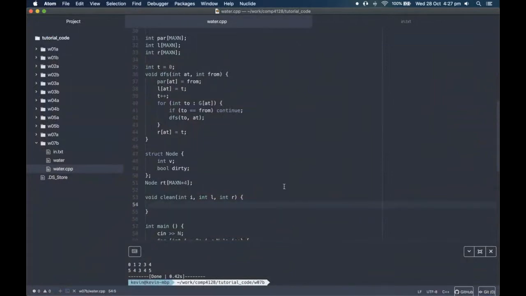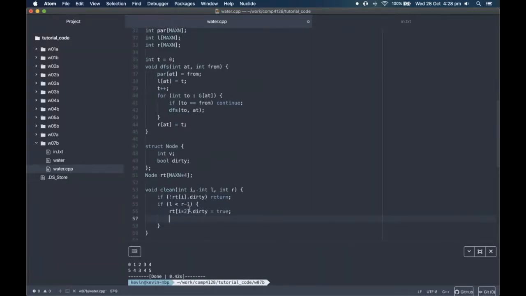Now we're going to try and push down. If this node is dirty, we're going to push down the dirt into its children. So first things first, if it's not dirty, then we can just return, right? We don't need to do anything. Okay. If L is smaller than R minus 1, that means that this node has children. If this node is a leaf, then L is equal to R minus 1. Remember the inclusive exclusive. But if this node has children, then L is smaller than R minus 1. So in this case, we want to push down to its children. So we just set the child of this node to be dirty. That's how we use I times 2 here.